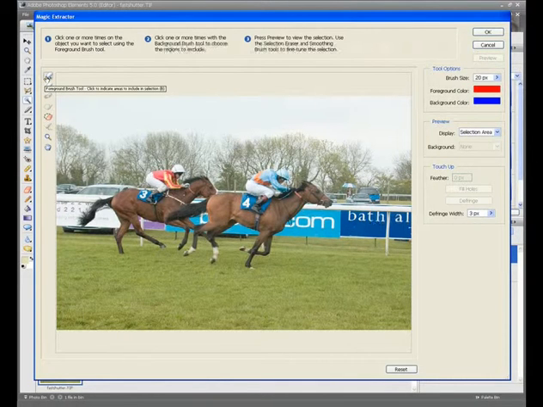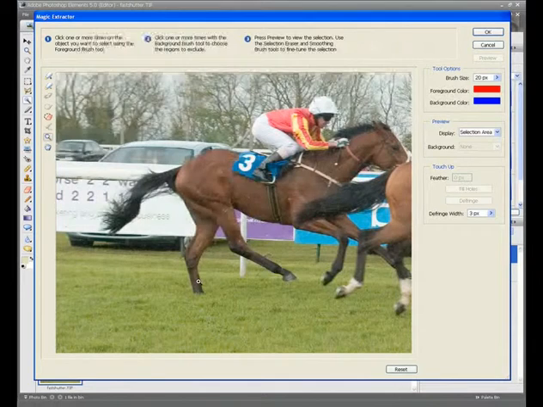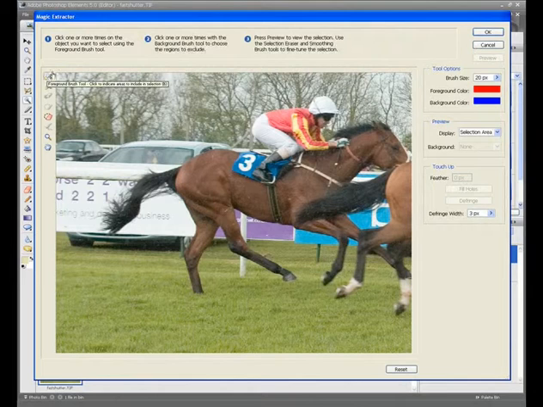So with our foreground brush tool selected, we're just going to zoom in onto the back of the horse, then reselect our foreground brush tool, and then very quickly use that brush tool to select all of the colour areas of the horse that we want to keep, and obviously the jockey.